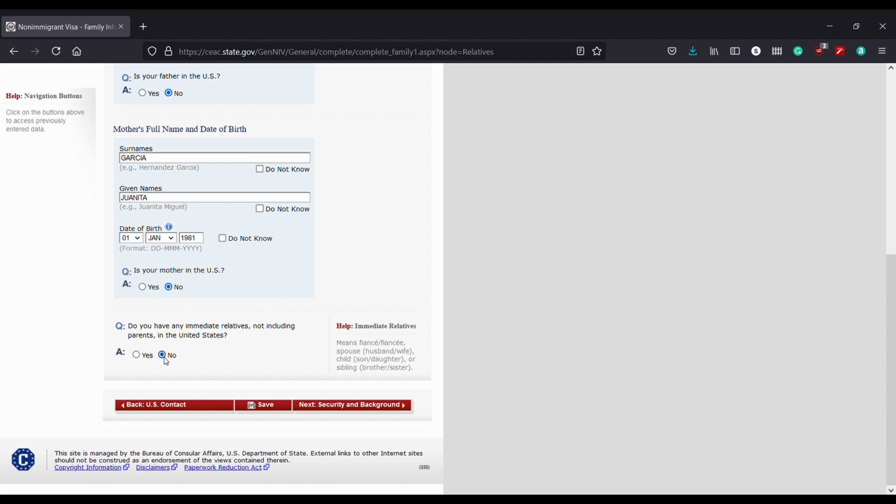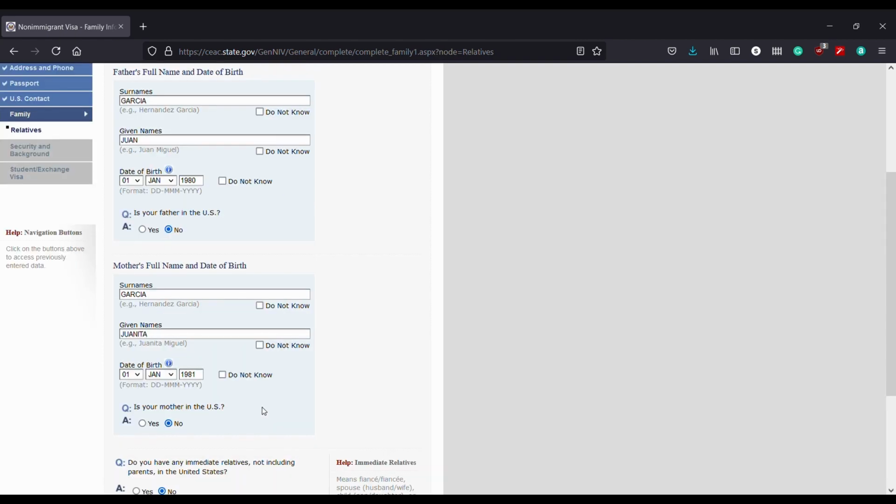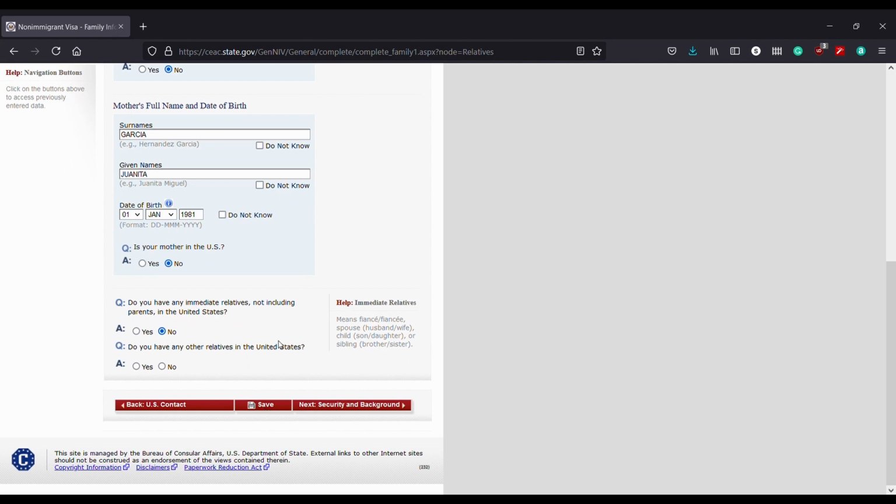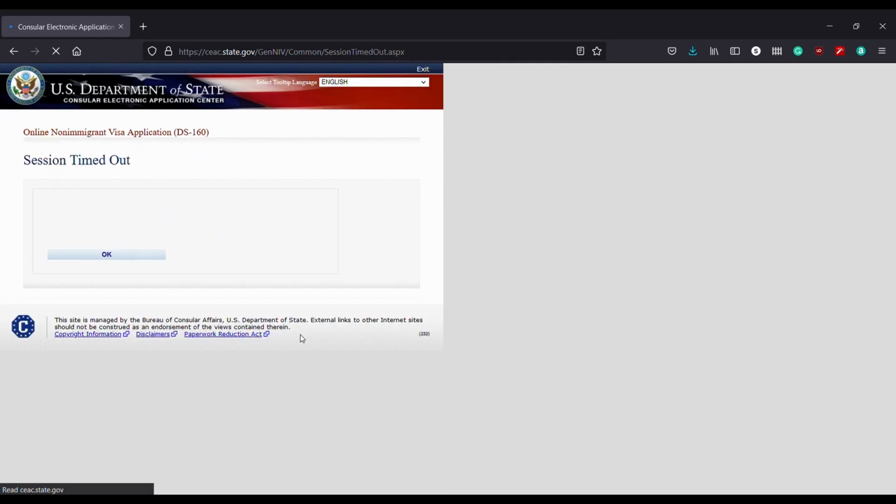Okay, do you have any immediate relatives? So immediate relatives basically are your parents, spouse or children. Other relatives means, in Hindi we say बड़े पापा, ताऊ जी, and any other relatives, cousins etc.